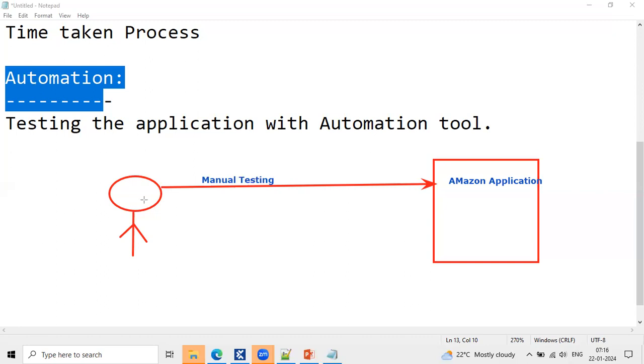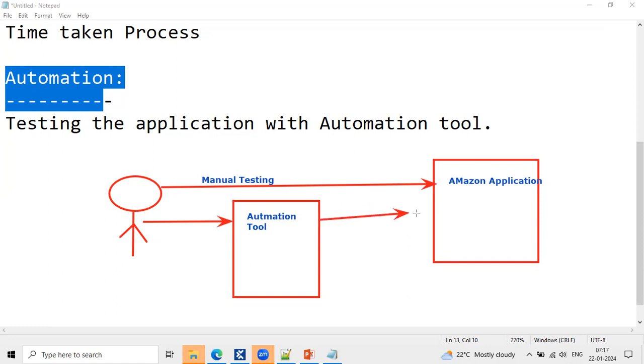But coming to the automation point, we are not applying things directly. In between, we utilize one service, that is an automation tool. So at the application level, we are just utilizing one automation tool. Now I directly give my instructions to the automation tool. Then Tosca, that automation tool, interacts with the application and executes all the scripts in the application. This is nothing but the difference between manual and automation testing, team. Clear?